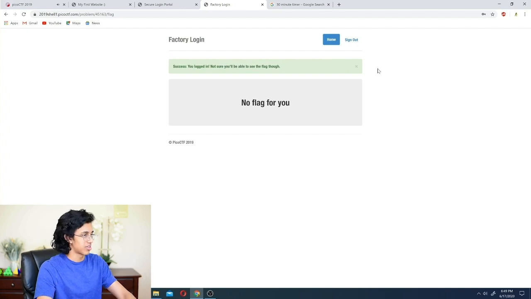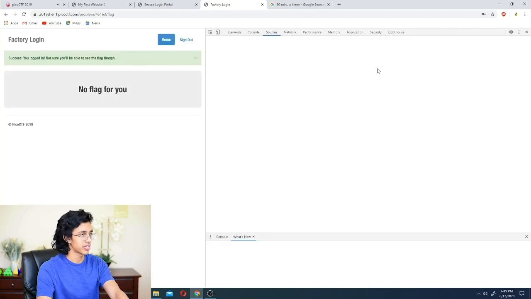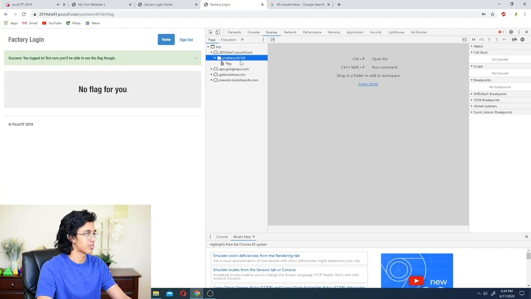Okay, so we can't see the flag for some reason, so I'm assuming it's an inspect element again. Well, I mean, they probably won't have the same thing twice.